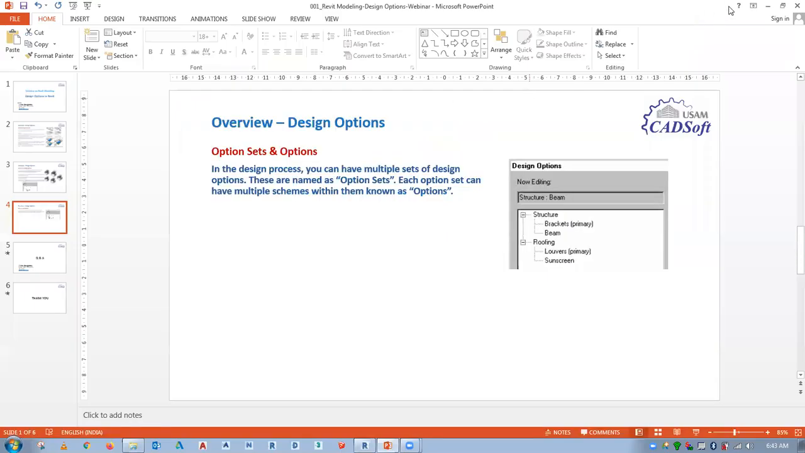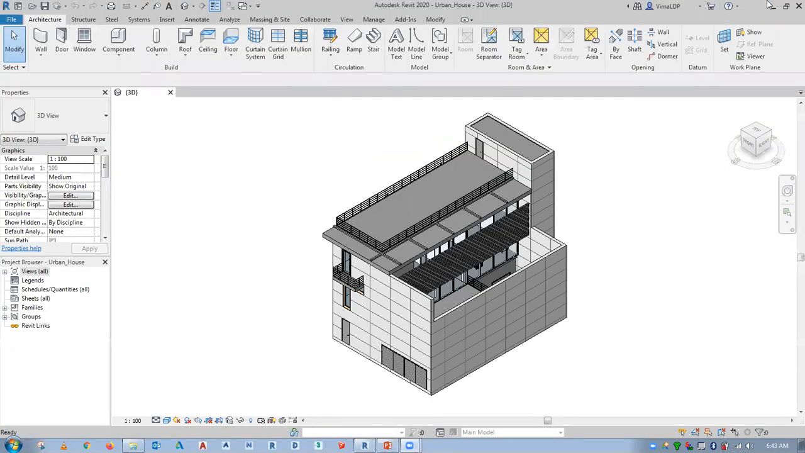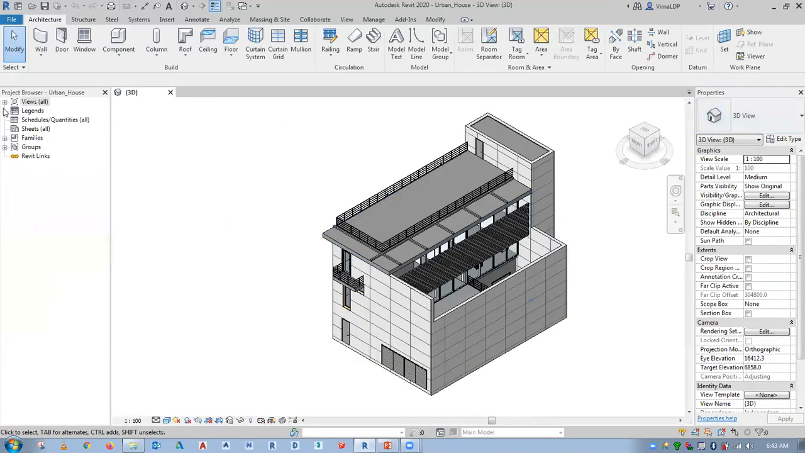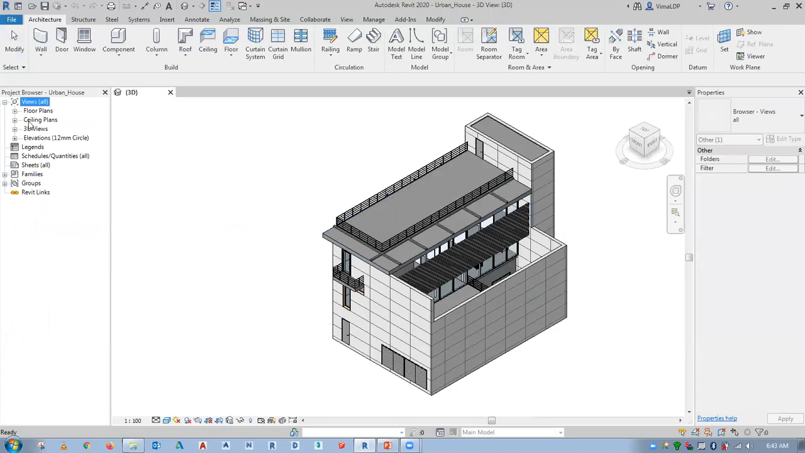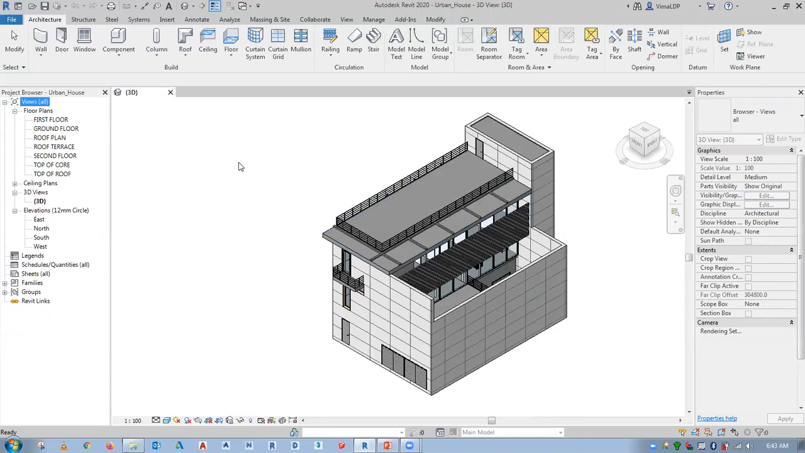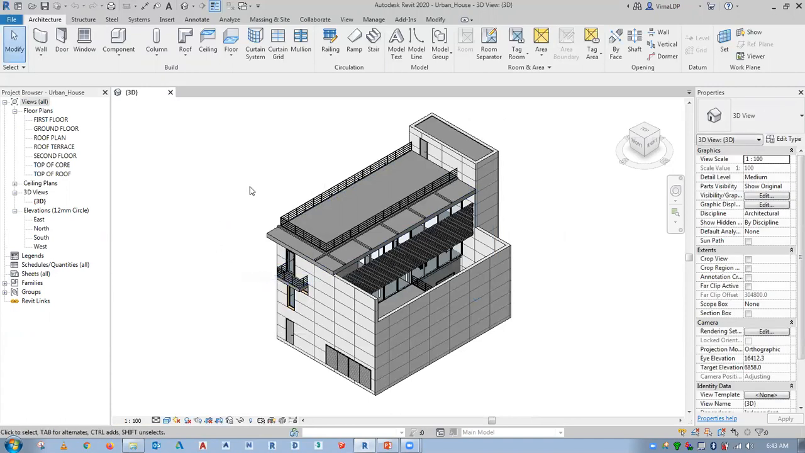Let me show you a building that I have here for this particular design options exercise. Let me show you the different views which we have here. I have a couple of floor plans, elevations, and a 3D view here.